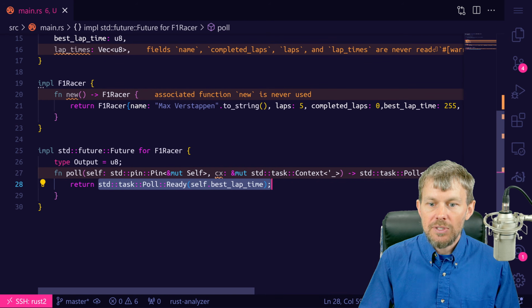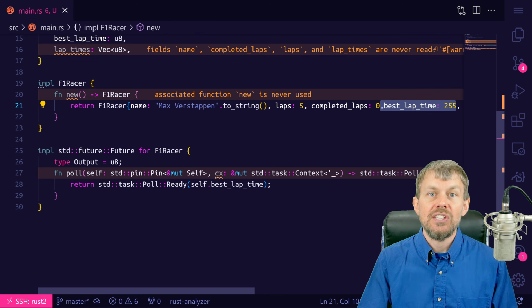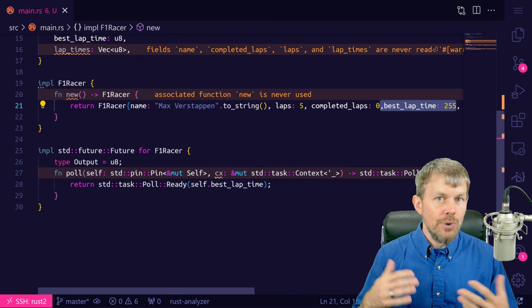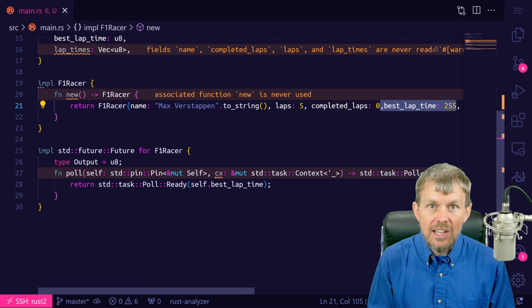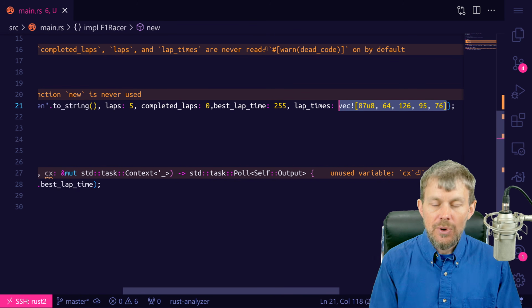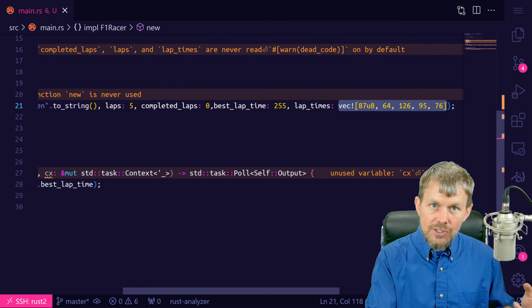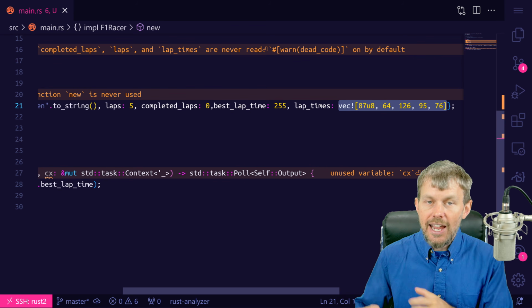And what is the best lap time? Well, anytime that we initialize one of these racers, we're defaulting it to 255. So we would just get 255 back. We're not actually going to see any of the individual lap times that we have right here. So we actually have to implement some logic for the racer to race these laps, right?